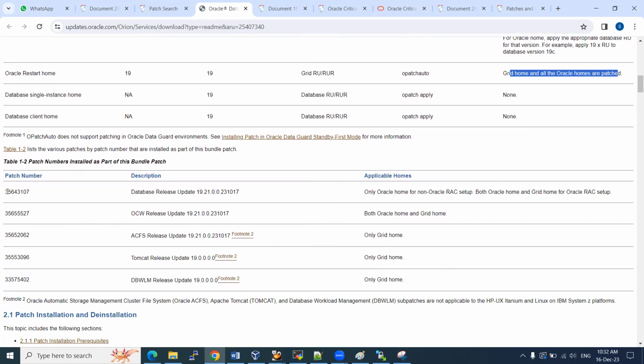See, we have these many patches as of now in our patch directory. Which patch is related to which home, whether it is a database patch or a grid patch? See, this one we need to apply only on grid. This patch also only on grid. This patch also only on grid. So for this patch 527, we need to apply on both Oracle home and grid home. And this patch also: Oracle home for non-RAC, both Oracle home and grid home for RAC. So this patch we need to apply for standalone database home or grid Oracle home, everything.